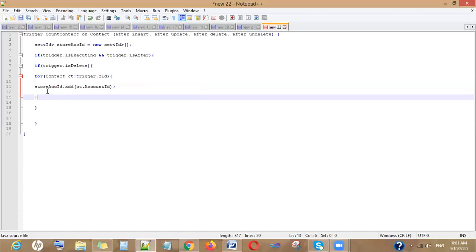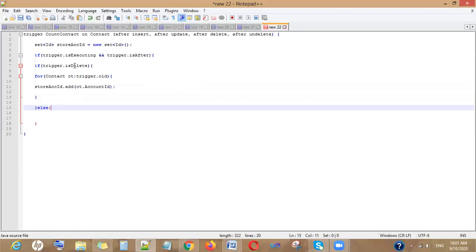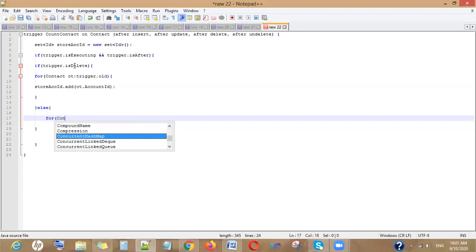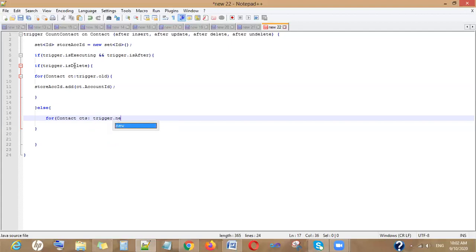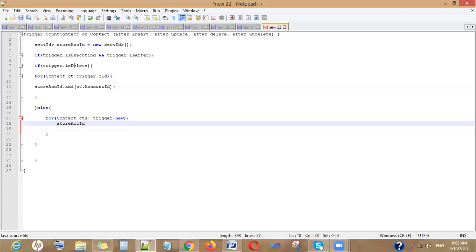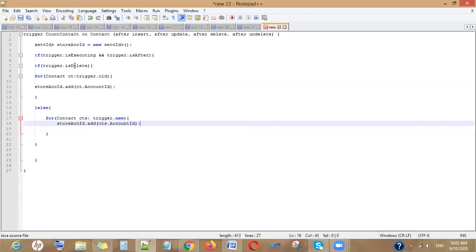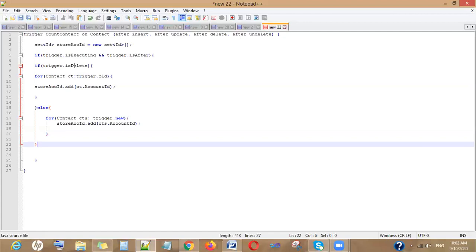Now, if I am not deleting any of the contacts, then for such cases I will be using the else, and I will do the same as here. Now this particular operation is done.